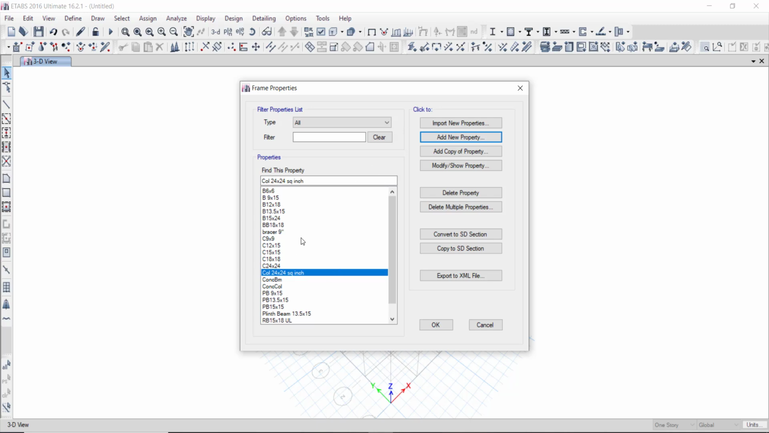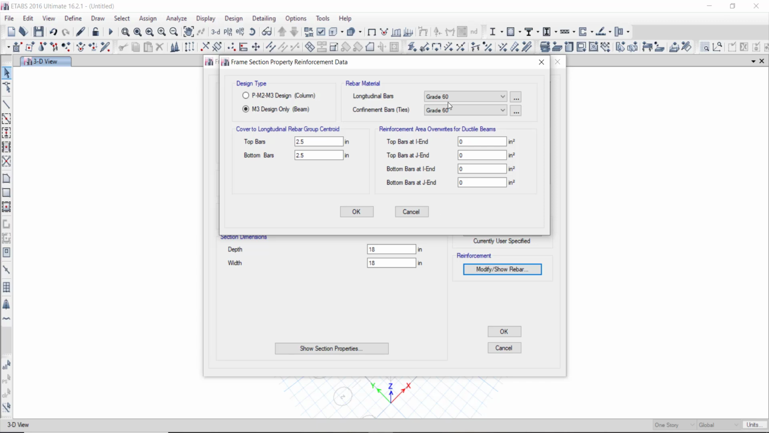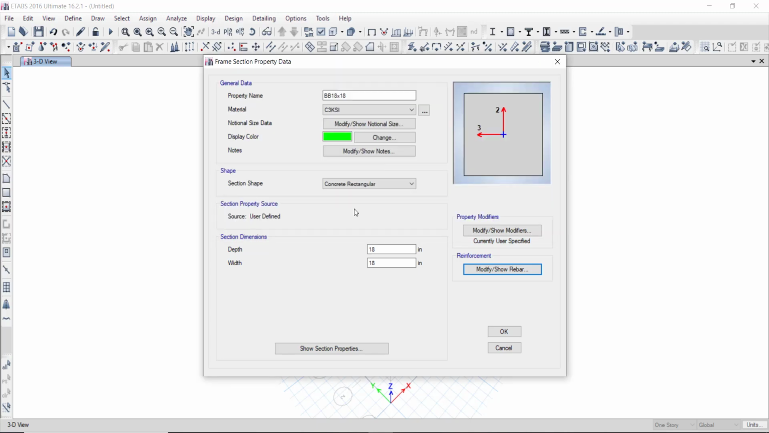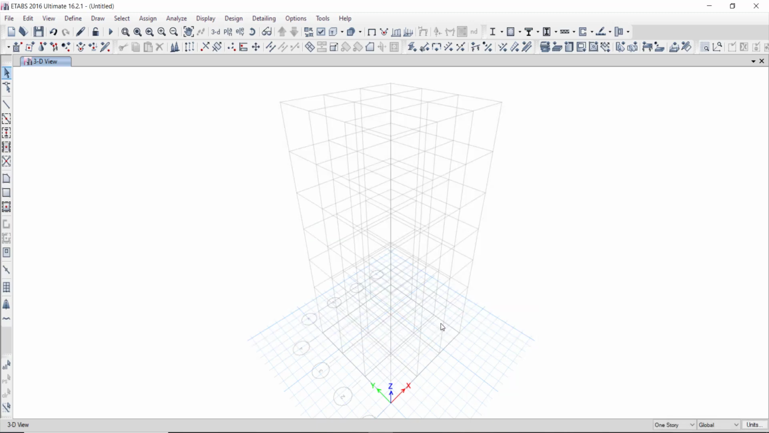Beam section is already defined. Suppose we have a beam of 18 by 18. We want to modify it. See, this is 2.4. Make it 3 KSI. 3000 psi strength we will use here. This is an 18 by 18 section. This is the multiplier, as per code. This is grade 60, 2.5 top cover, bottom cover. Okay, done. So material defined, properties defined, section defined.